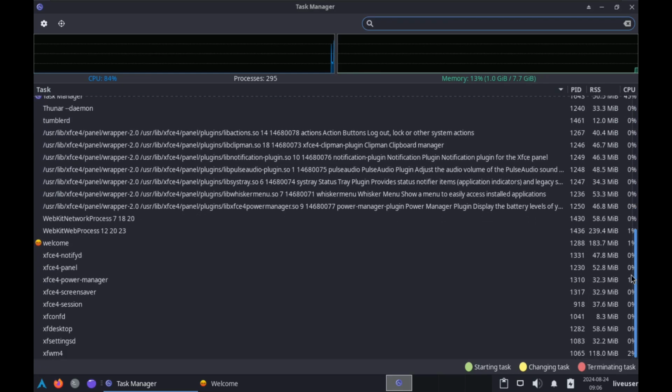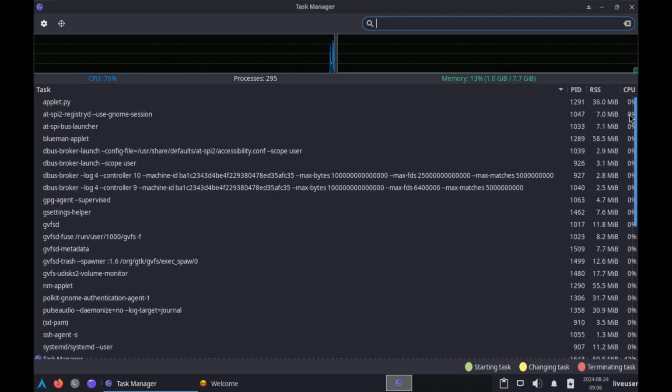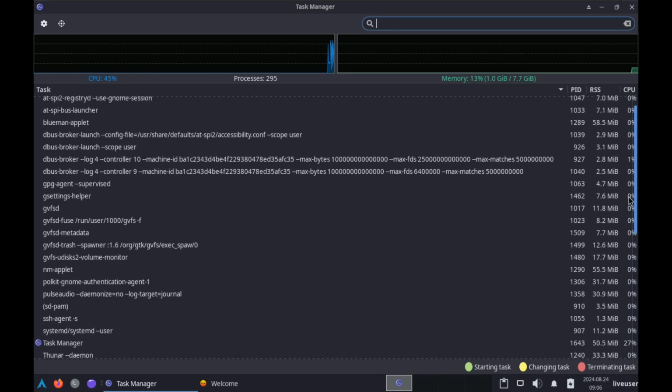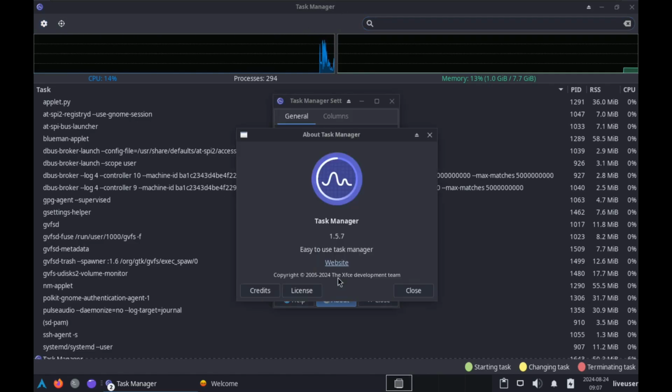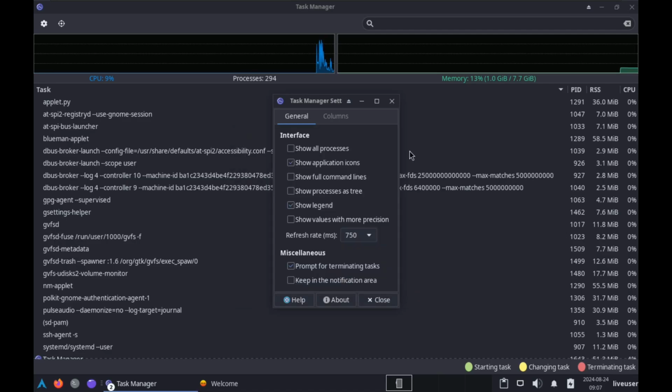So these are all the base resources. As soon as you boot up, this will be running. So these are all the processes running right now, and RAM is almost 1 GB, and CPU is pretty much under 20-25%. So we're going to run it for a minute or 60 seconds to get a stable graph. So instead of waiting for a minute, let's just check other information and get through the video. So here is the information of the Task Manager. You get the 1.5.7 version.